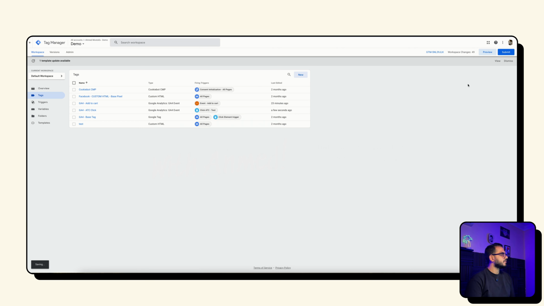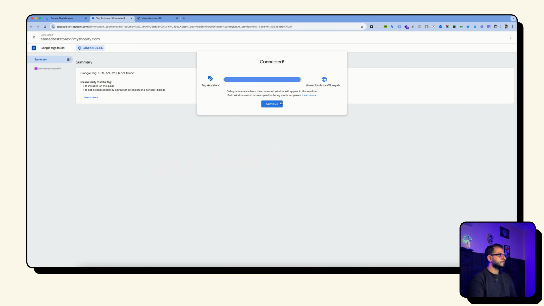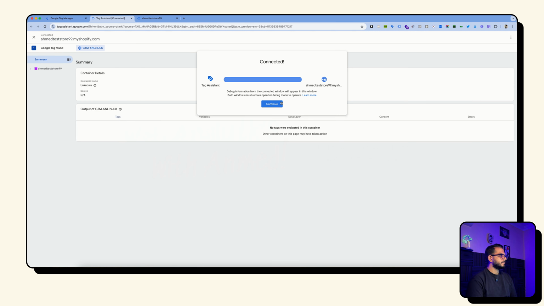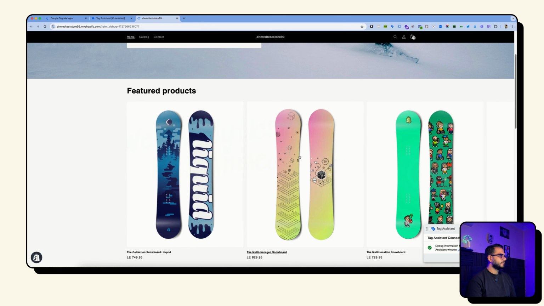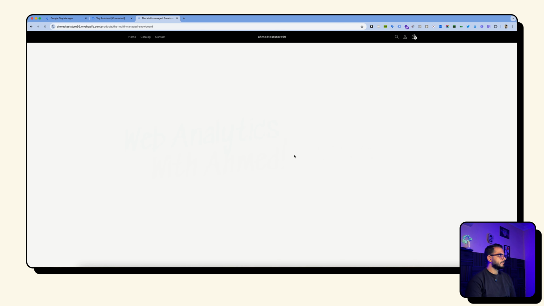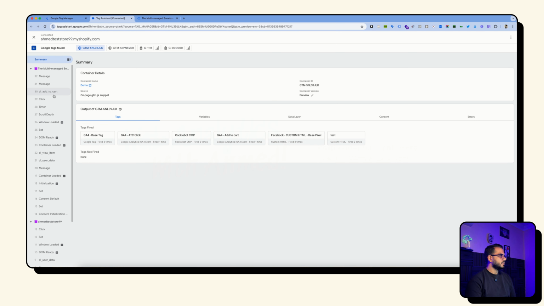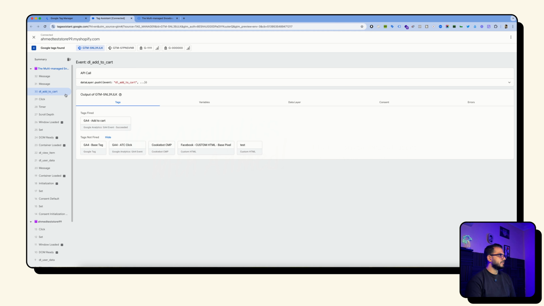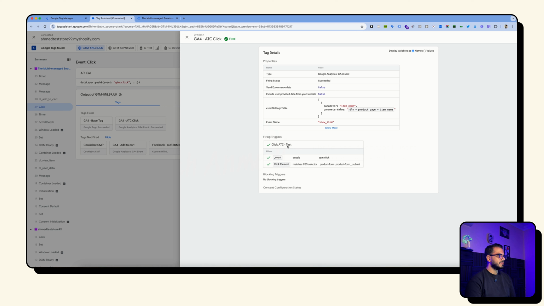Preview it. And now let's add this to the cart and see if this works. So here is the add to cart event that fires from the data layer. And now this is the other event that has the test trigger that we have created. And we can see that this also is working properly.